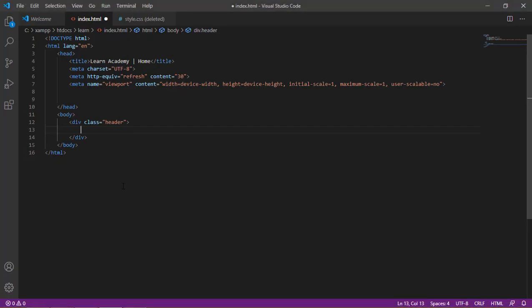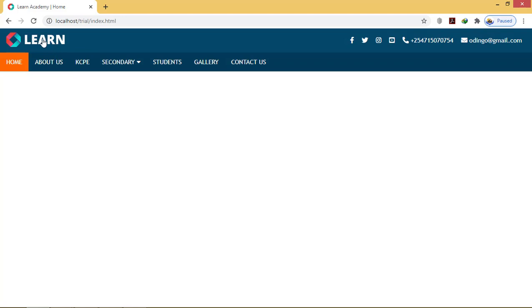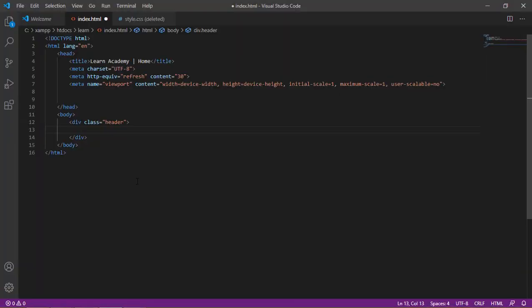And inside that div header, we want to add the logo. So we are going to have img, which is the image. You see that logo there? That is the image we want to add. So let us add the code for that image, which is the img tag. These other ones are floated right. This is floated left. So we are going to have open tag, img tag.